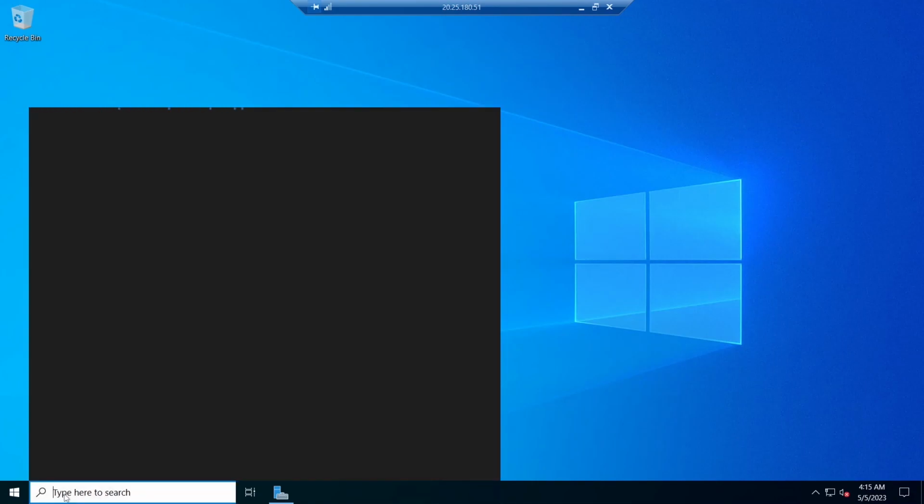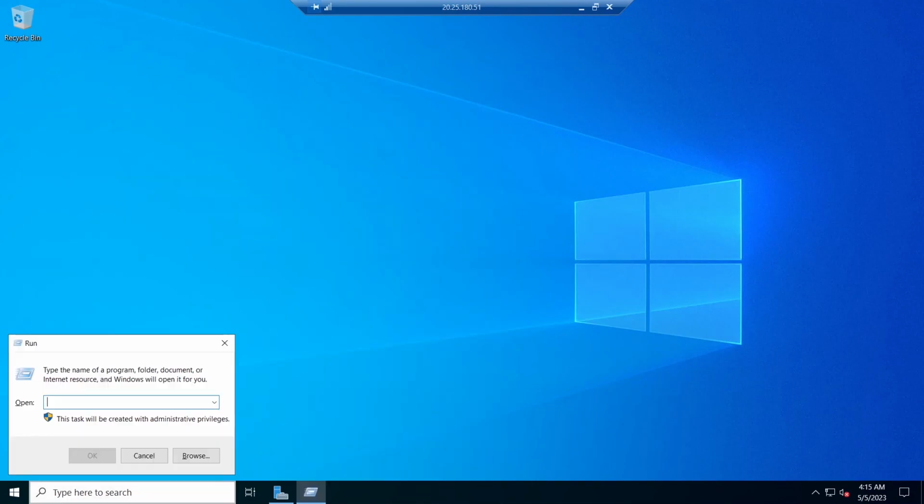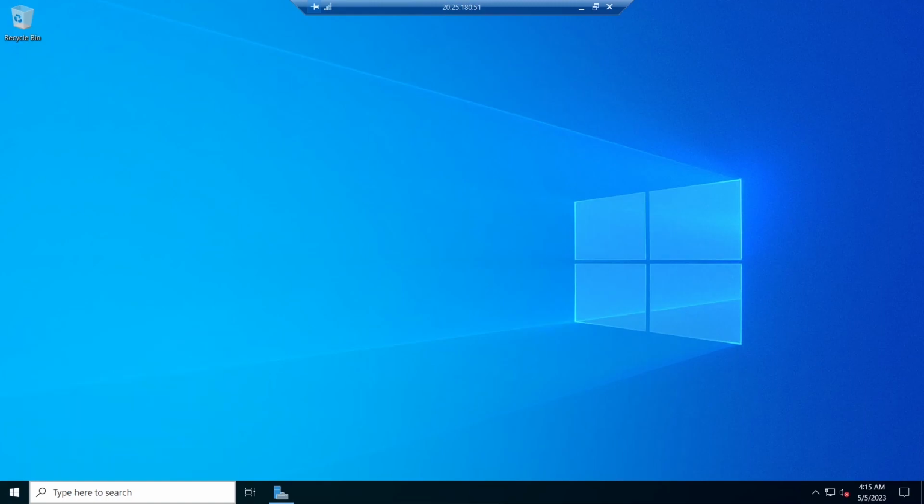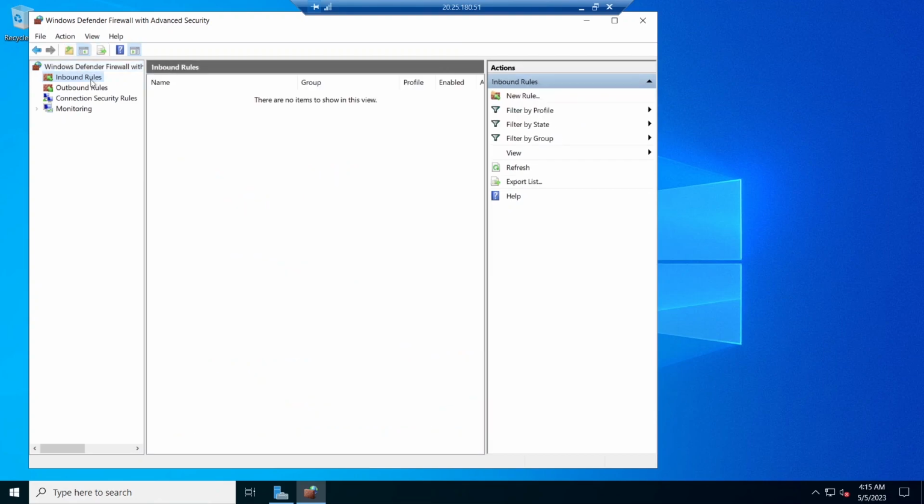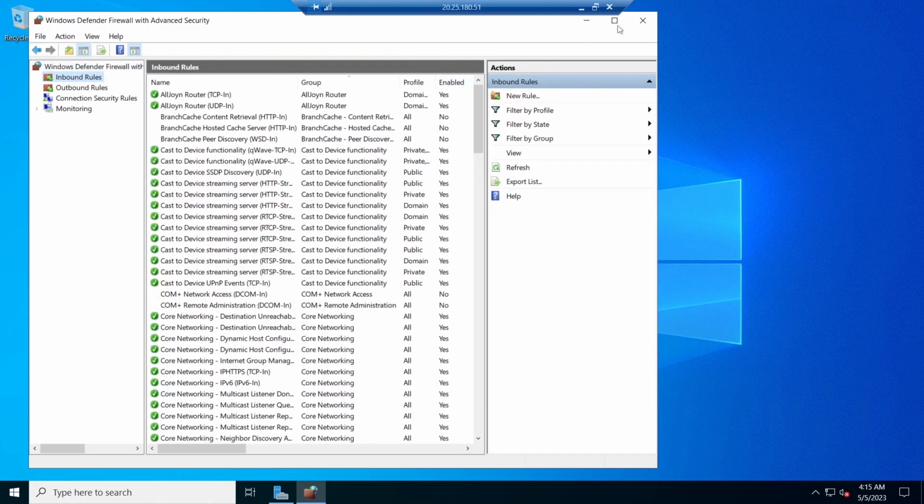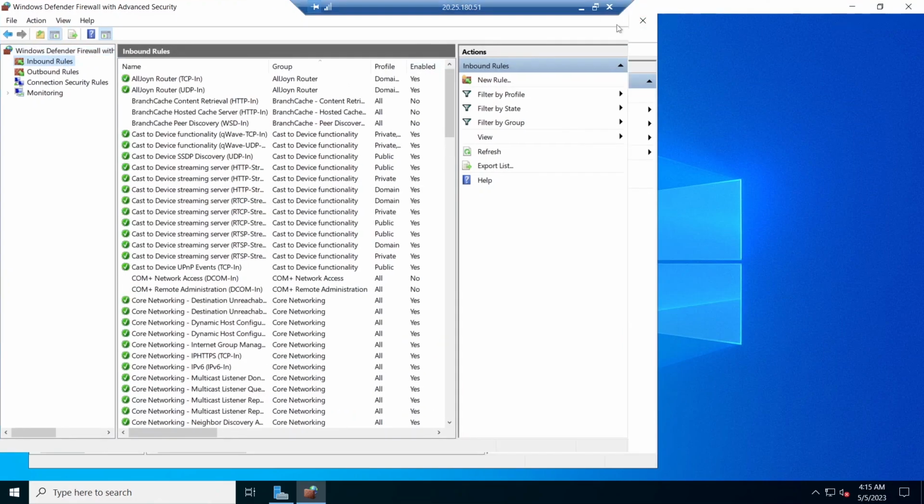So we're going to run Windows Firewall. We'll call it wf.msc, and I'm going to run it. So let's wait for it to open. Now it is open. I'm going to go to inbound rules. Remember, we're talking about an echo request that has been sent to this computer, so it's inbound, not outbound. So I'm going to inbound rules, and I should maximize this so I can see everything.